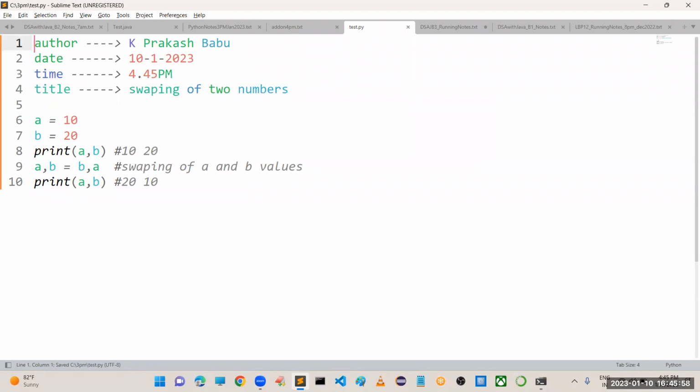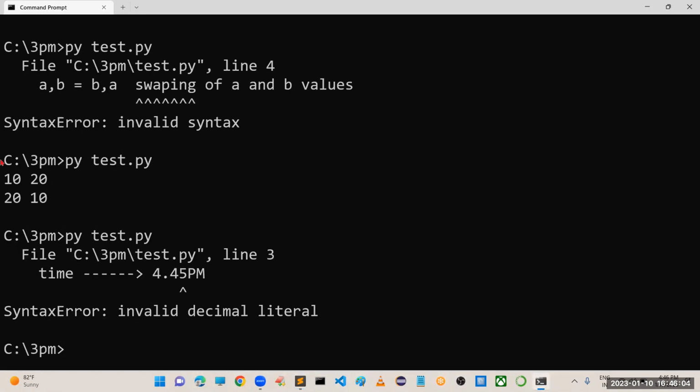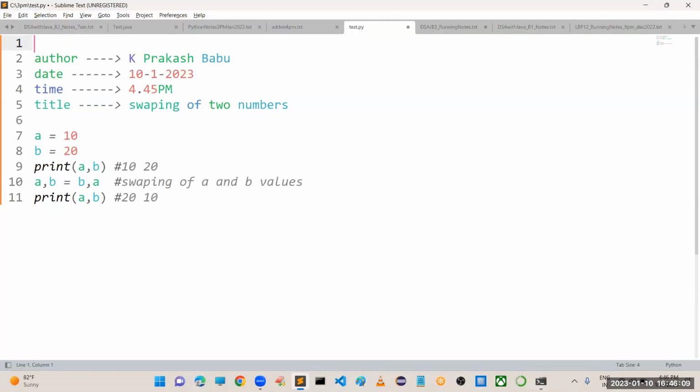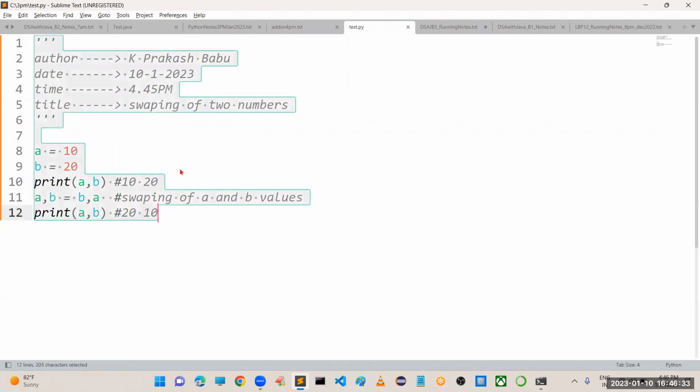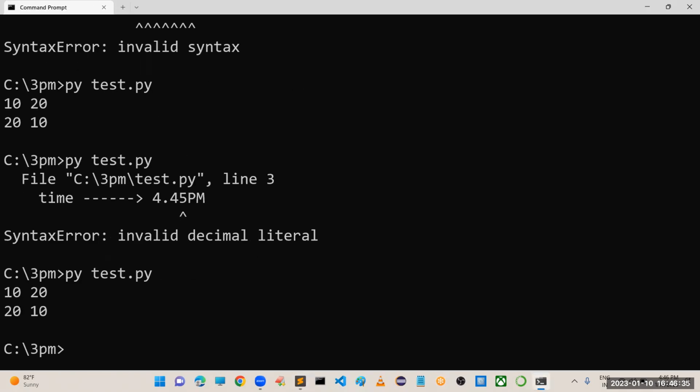Taking the hash in front of every line is never recommended, because we need to consider a group of lines. That's why it is going to raise a syntax error. So what we have to do is put these things within triple quotations. These are considered multi-line comments, and these are single line comments. Whenever you need to treat an entire line as a comment, better to go for single line. If you want to make a group of lines, then go with multi-line comments. In this case, the program will work fine.